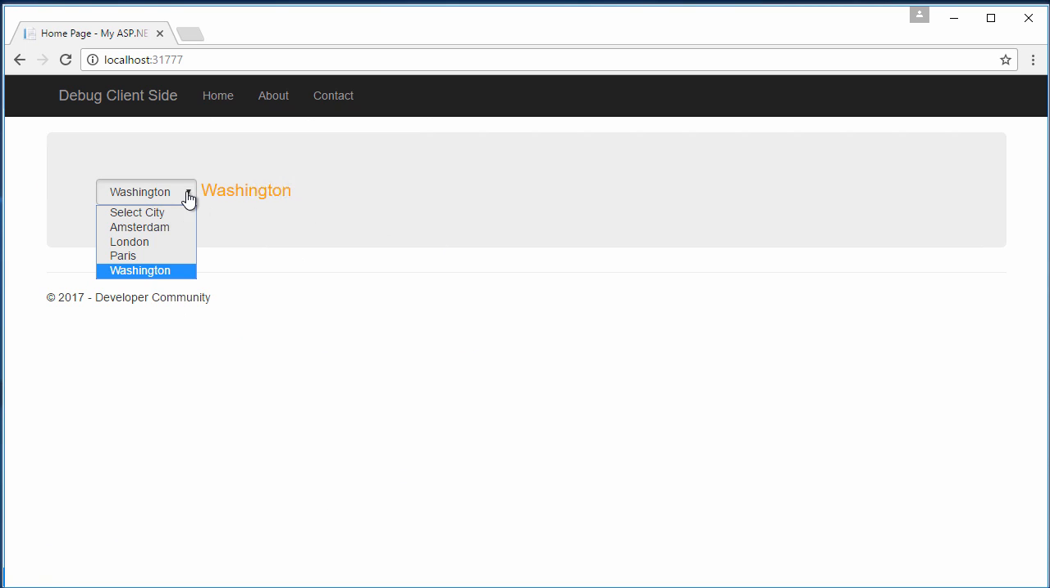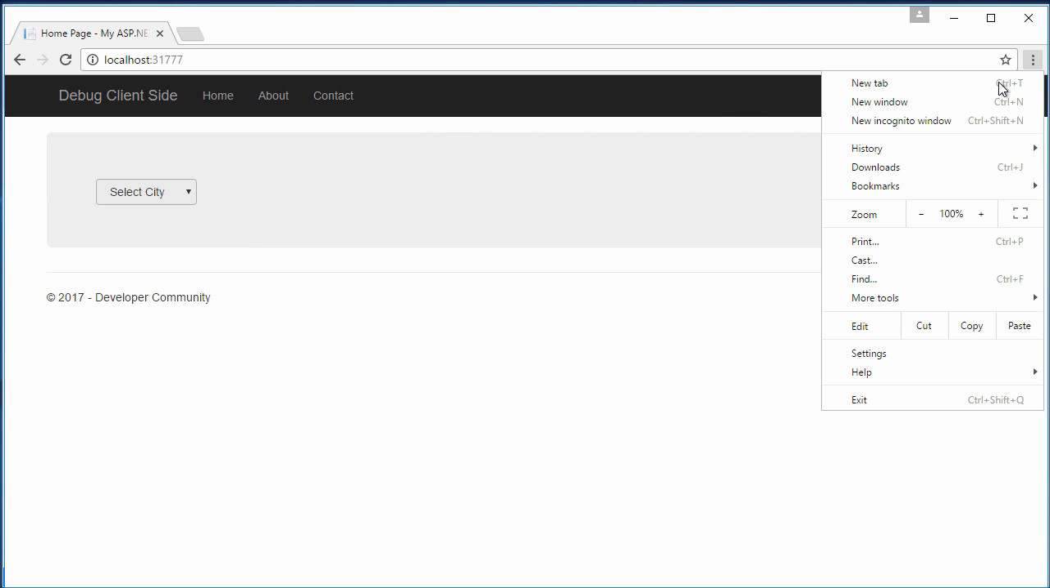So if we go to our web page and we select different cities, we can see that the color changes accordingly. But how do we debug this? How do we look at what's happening in the JavaScript itself? Well, if you're using Chrome, or any browser, but Chrome is what I find easiest, head on over to the developer tools.